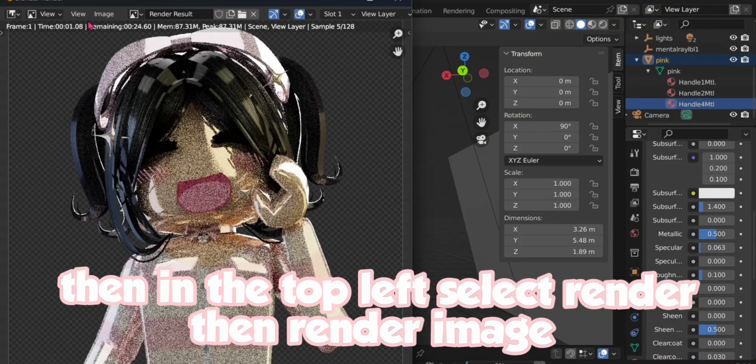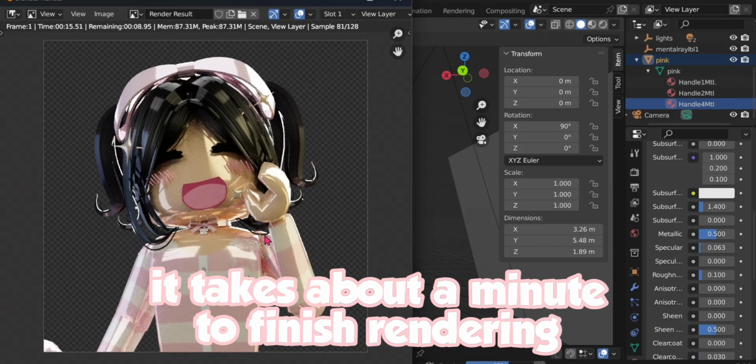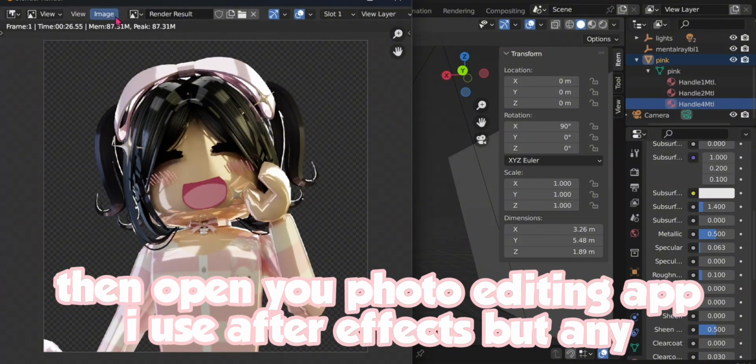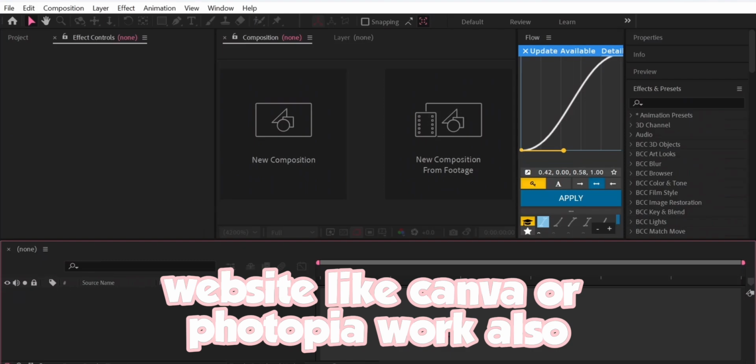Then in the top left, select render, then render image. It takes about a minute to finish rendering. Once it's rendered, go to image and save as. Then open a new photo editing app. I use After Effects, but any website like Canva or Photopea works also.